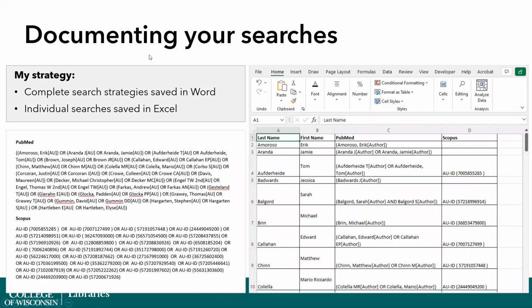Okay, so documenting the searches, I said this a couple times, but I like to use a spreadsheet to do this. In this example, I've got my authors that I'm tracking. I've got a PubMed column where I've got my PubMed searches for each author. And then I also have a column for Scopus. Not every author in my group might have a Scopus ID. You do have to have those 2 publications in Scopus in order to get the ID.